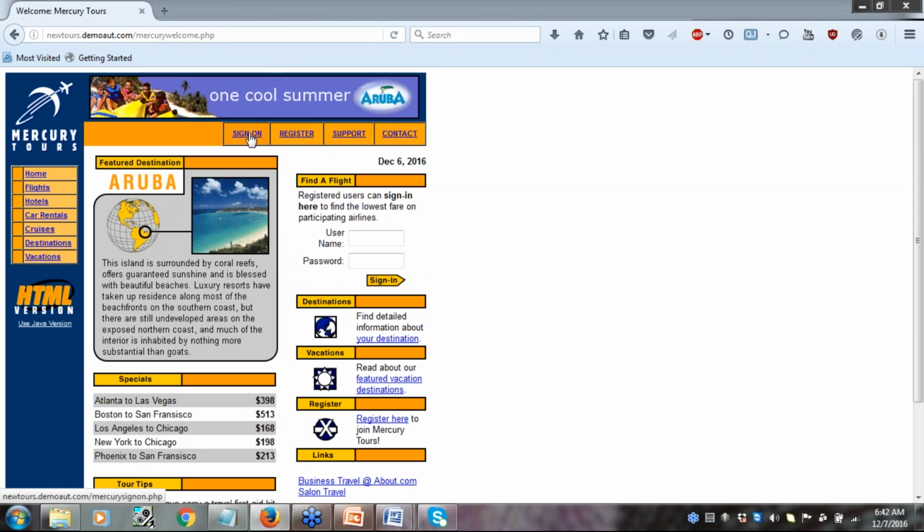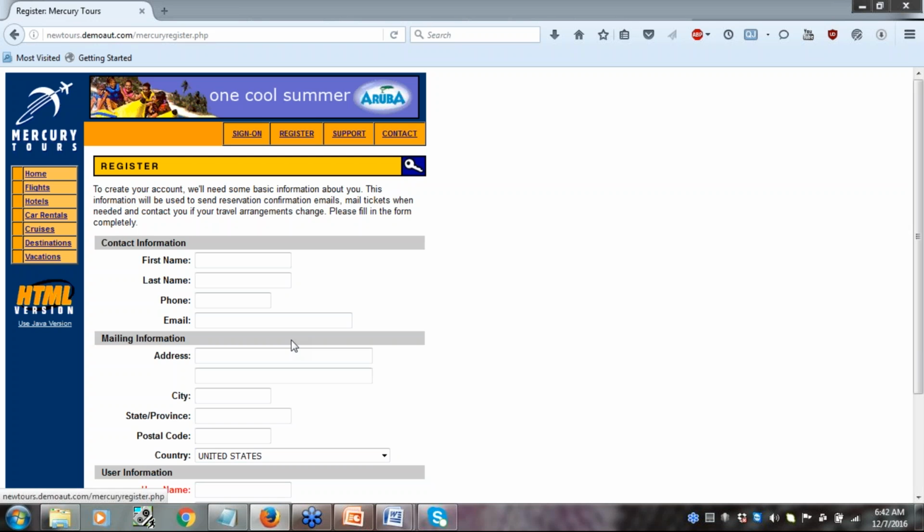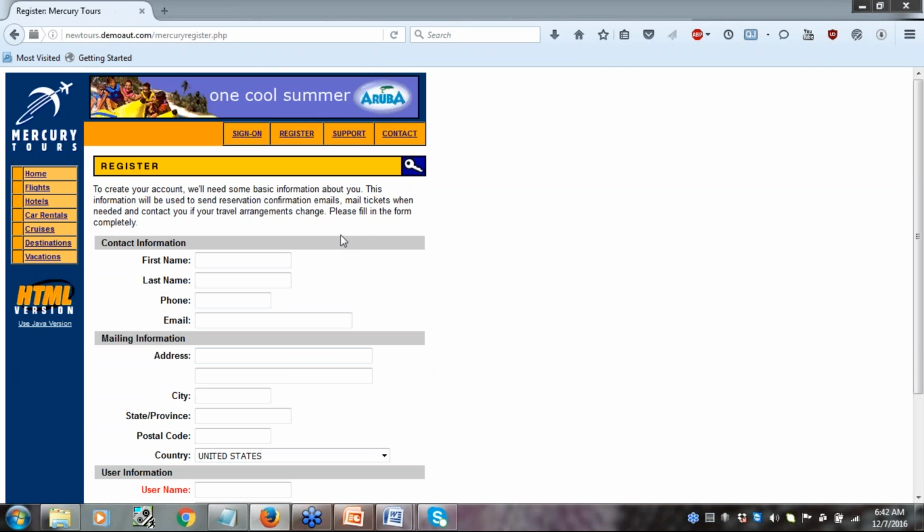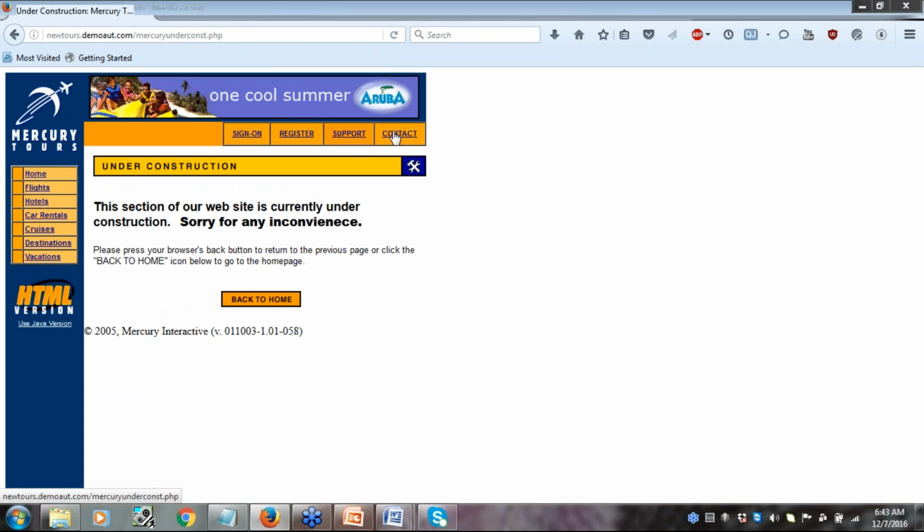And you can see here sign on, register, support and contact. If you want to register as a new user, you can click on register, provide the details, and then a new ID would be created. Okay. Support is under construction, and contact is also under construction.